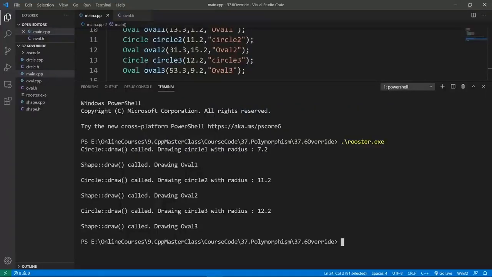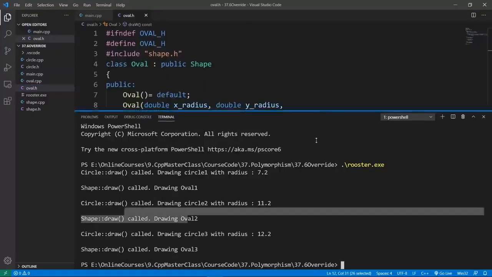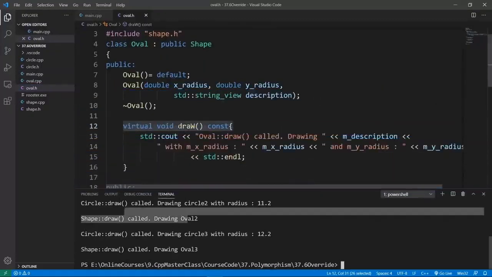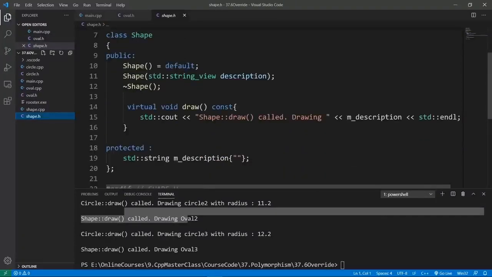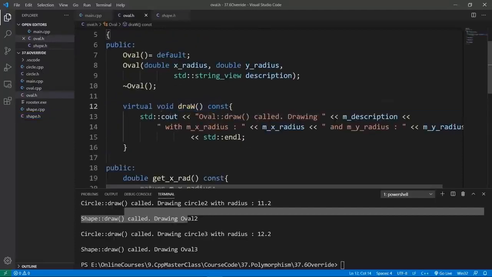You're going to see that for circle, we're going to draw a circle, but for oval, we're going to be drawing a shape. So what is happening here? We are overriding our draw method in the oval class, so we should get polymorphic behavior because this is a virtual function and it is called draw, exactly the same thing like we had in the base class, except we've made a really simple typo here, but it is really hard to track and get hold of.